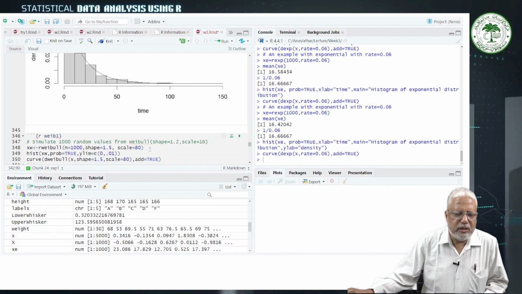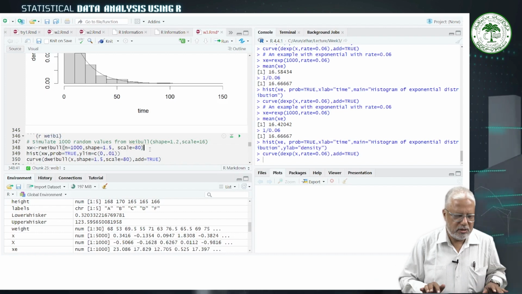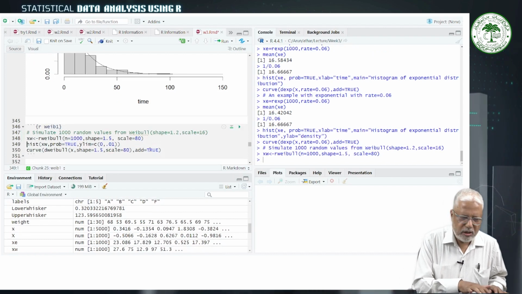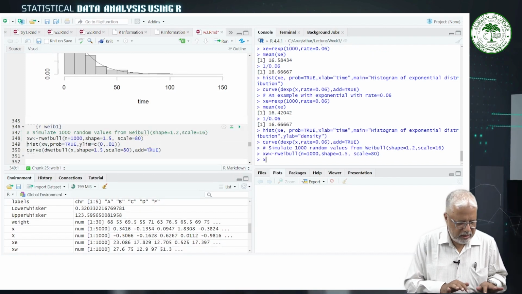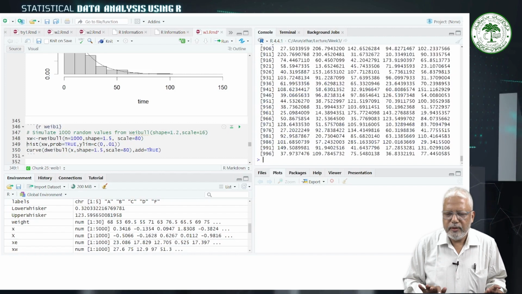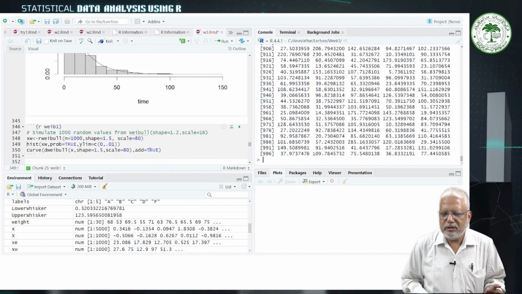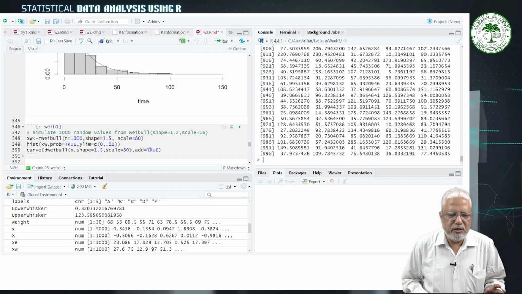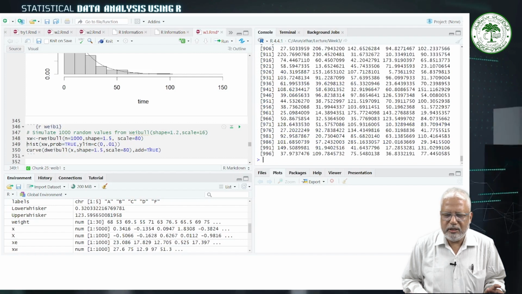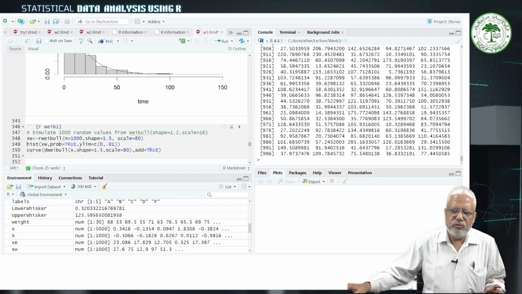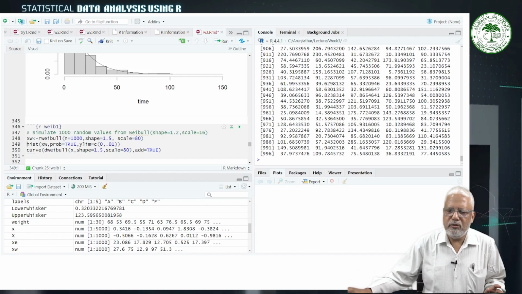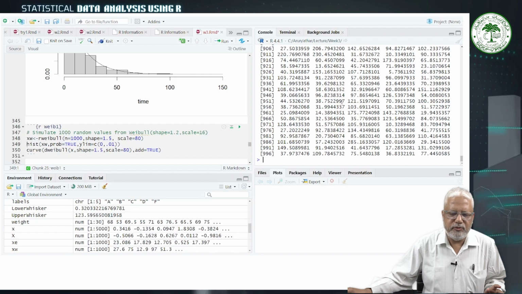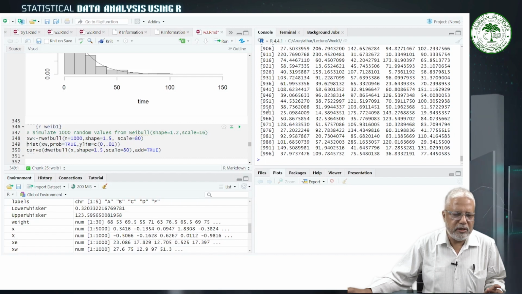So we can generate these observations, xw. Control 2. If you print xw, these are the 1000 observations simulated from Weibull distribution with shape equal to 1.5 and scale equal to 80. Now with this data we get nothing out of this, but if we make a histogram of this data, the things will be clear.